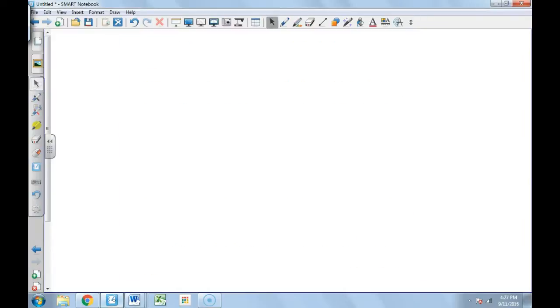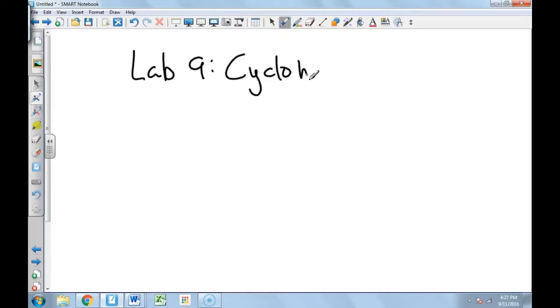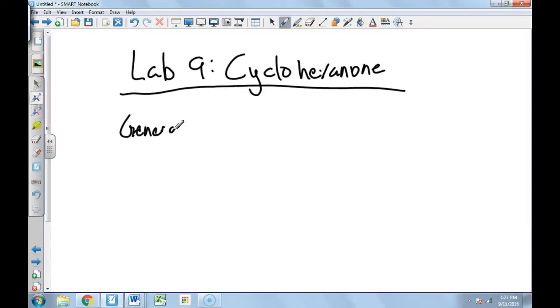Okay, so now a general procedure should start in the lab. Every time you write a lab, you're going to do lab 9, every section, and this one happens to be called cyclohexanone. Now, if you're doing lab 1, simple distillation, whatever, that goes at the top of the page, and then you're going to write general procedure so that we know what section it is that you're doing.